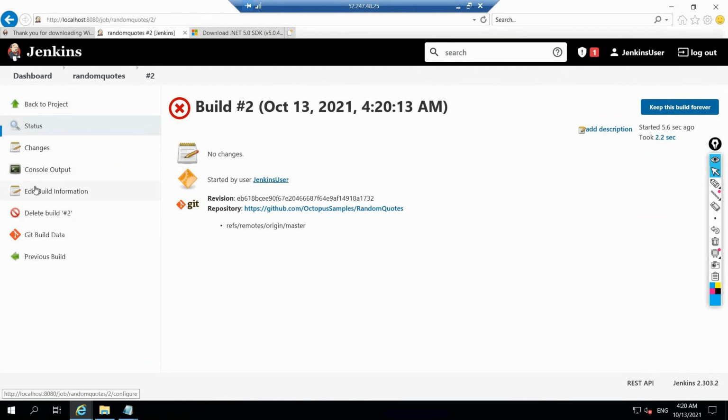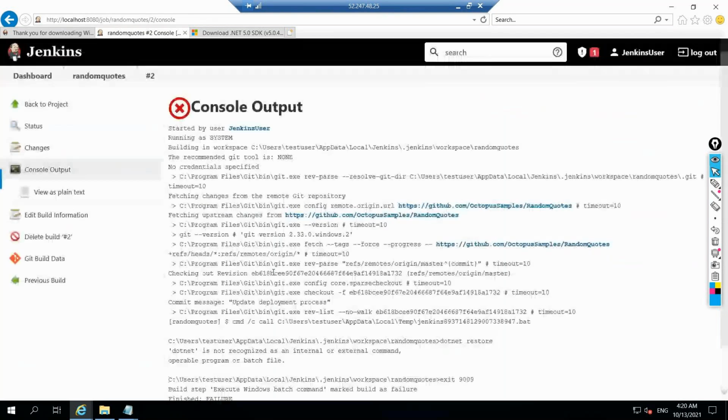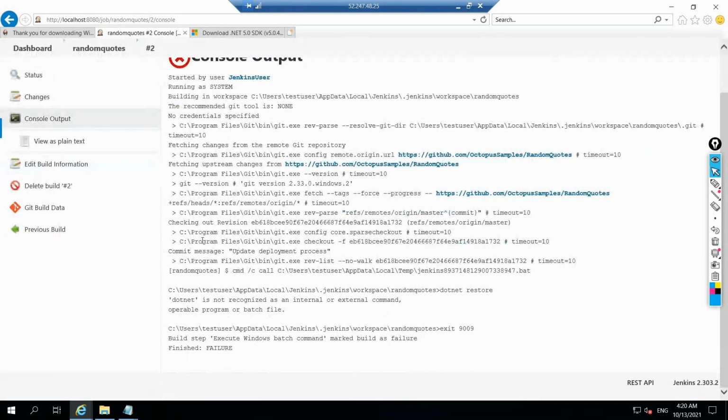And did it fail again? Yes, it did fail again. Let's see why it failed again. Okay, git.exe is checked out. It again failed on the same command. .NET is not an internal external kind of thing, meaning you'll have to restart the server.